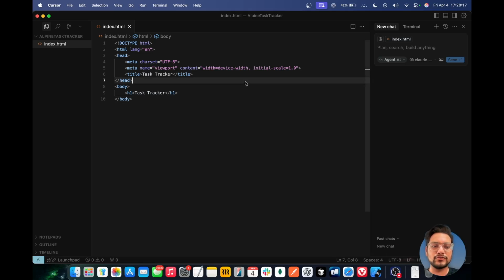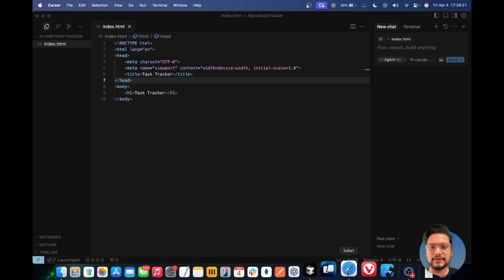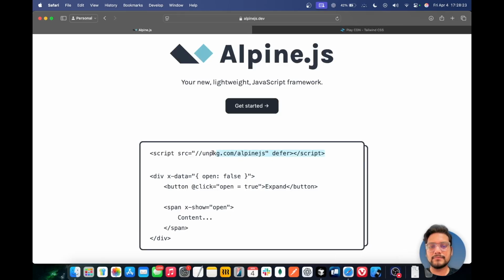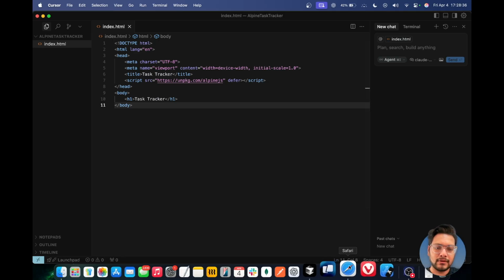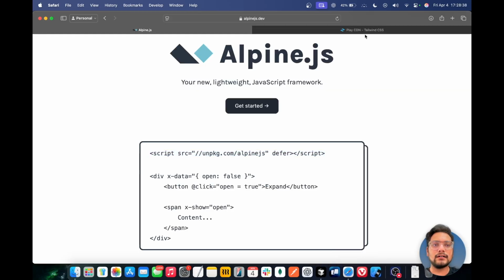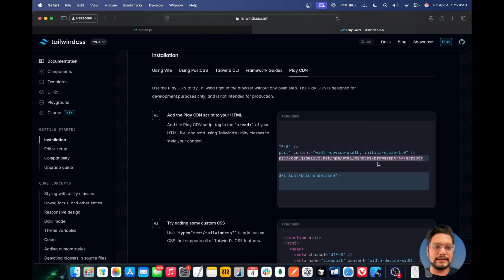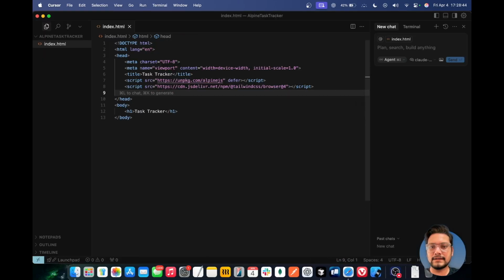For the UI, I'm going to use Tailwind. So let's get the CDN for both of these. For Alpine, it's very simple. Just copy this here and then just go here, paste the script and just change it to HTTPS. So load it from there, and then for Tailwind you can just copy the script file as well. So I'm just gonna copy it and paste it here.